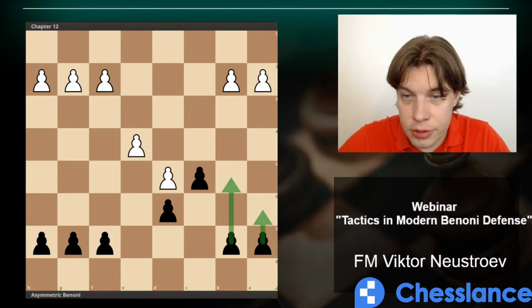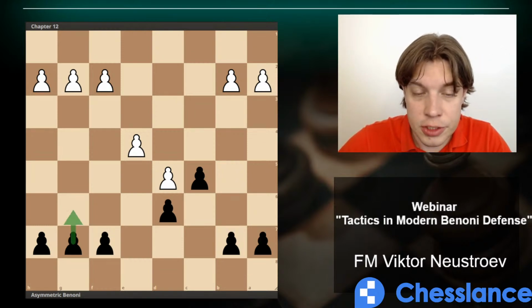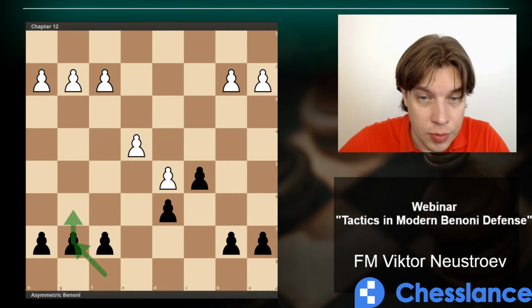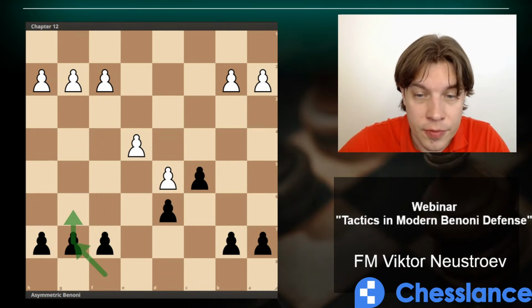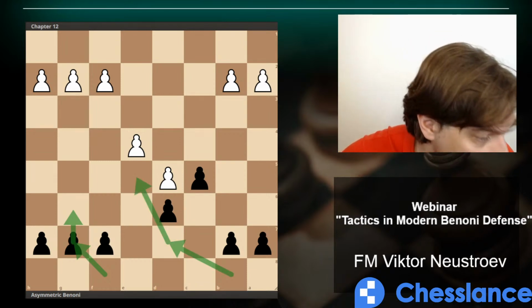So of course, g7 and g6 and bishop g7 has to be played, and probably you need to control the e5 square, or maybe even knight d7, knight e5.